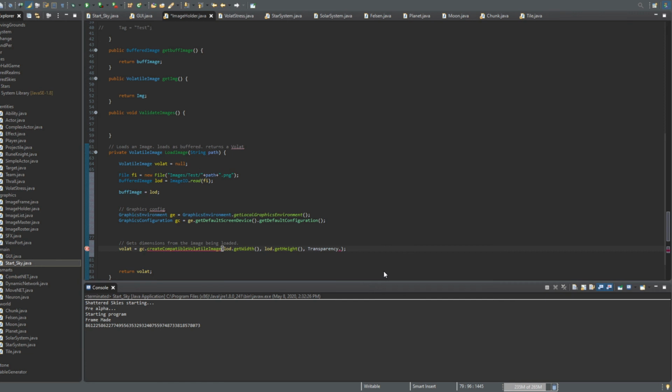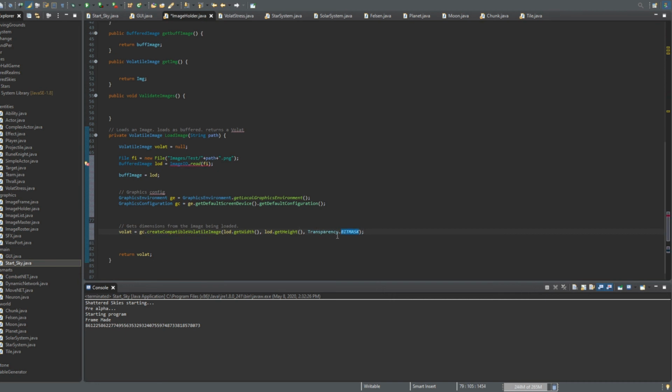What we're using is bit mask. Translucent can cause bottlenecks later on. So when possible, use as many images as you can with bit mask, and that allows us to keep the background transparent while keeping the foreground perfectly opaque.